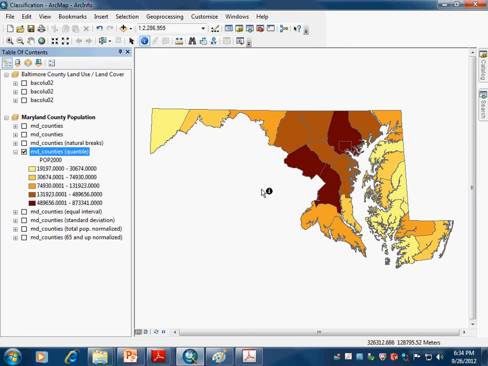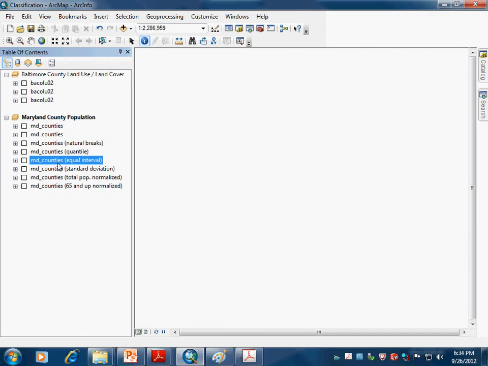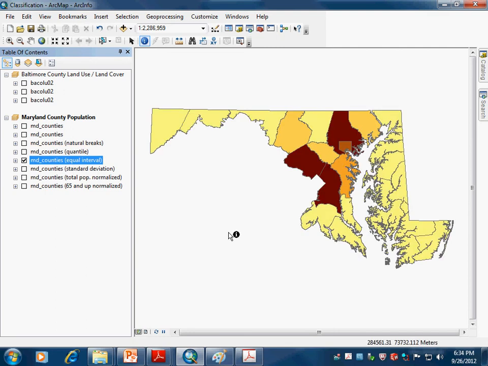If we think about it, we've got 5 classes here. We've got 24 jurisdictions, 23 counties and Baltimore City. So right off the bat we're looking at one classification. This highest classification only has 4 features in it because we're putting the same amount of features into each one of these classes. So that's something to consider if you're ever going to use a quantile classification scheme.